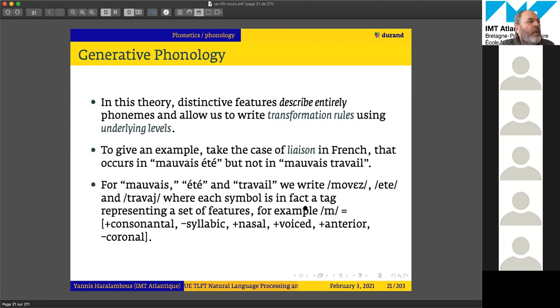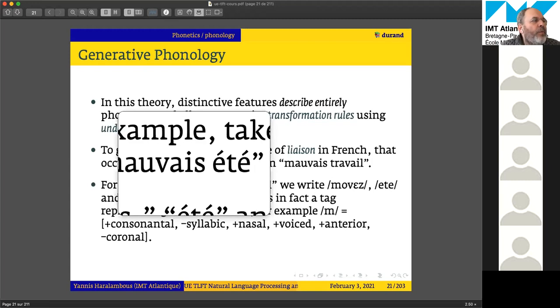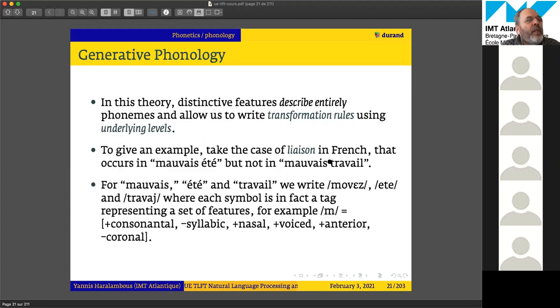So let us take an example. Now, you know that in French, sometimes you have the liaison. So you say mauvais été, but mauvais travail. So here you have mauvais été, and here mauvais travail. How can generative phonology describe this phenomenon?